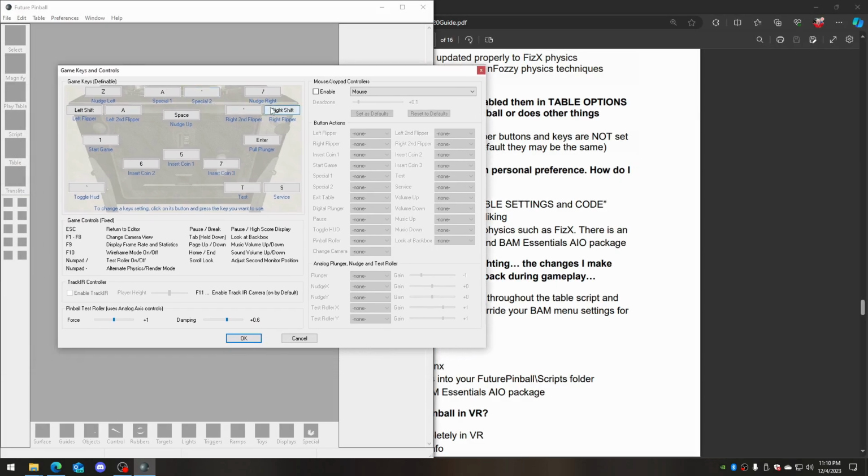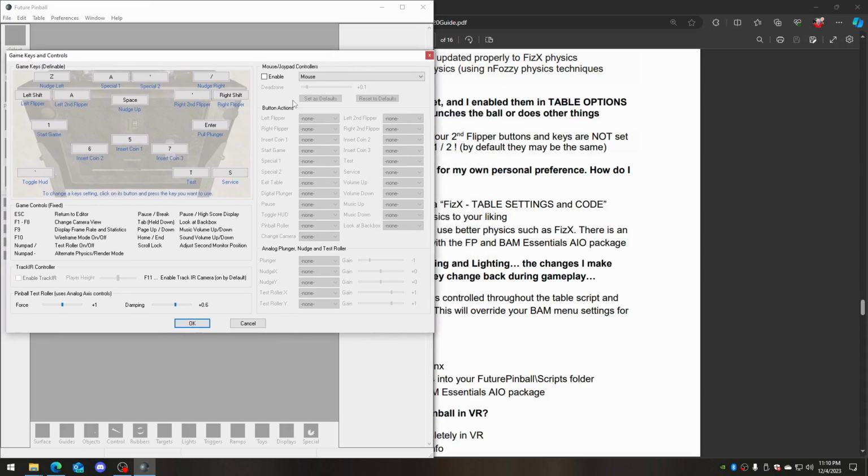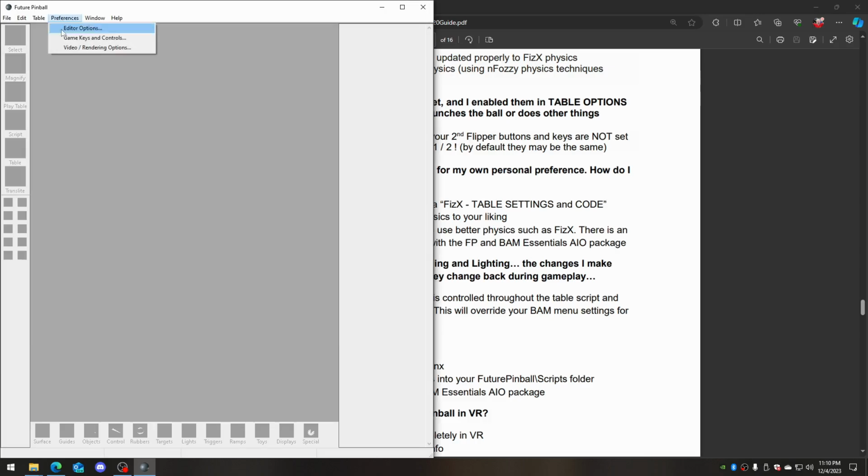So that's what the second flipper, the right second flipper options are here, and as well in here. So Future Pinball supports it, but the table has to be coded to make use of it. PinEvent tables do support it, most of them. Not like the ones that actually make use of it and make sense to make use of it. I added that option in there, but you have to go into the table and enable that yourself.